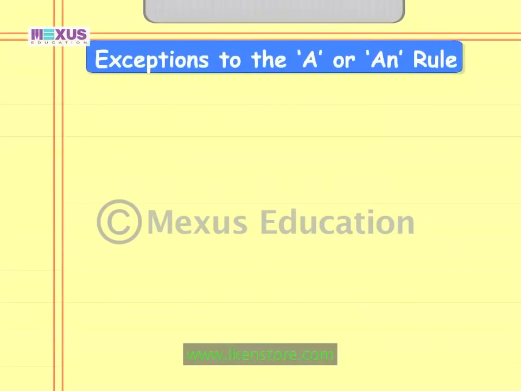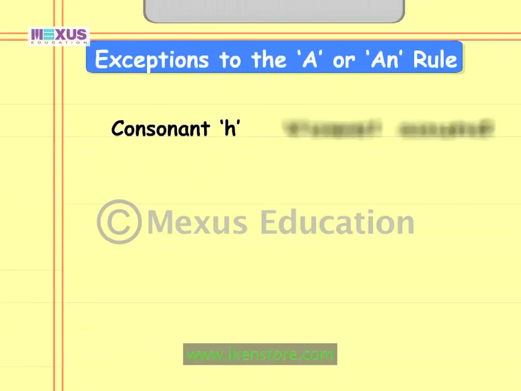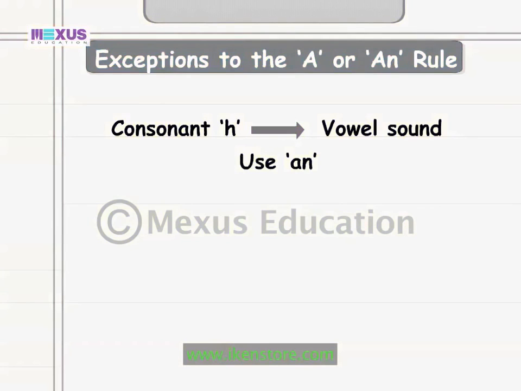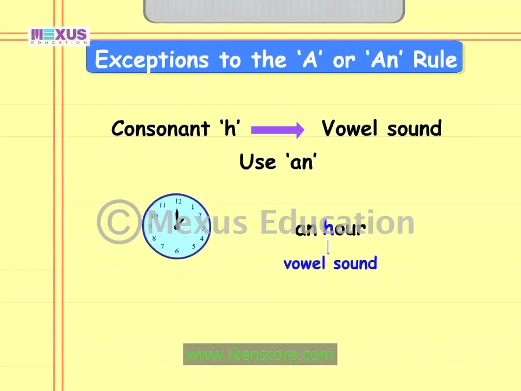Sometimes a word may begin with a consonant, but we use the word an before it. Do you know why this happens? Let's see. Sometimes words that begin with the consonant H have a vowel sound, or the H is silent. We use an before such words. For example, in the word hour, the H is silent. It begins with a vowel sound, ow. So we use an before such words.